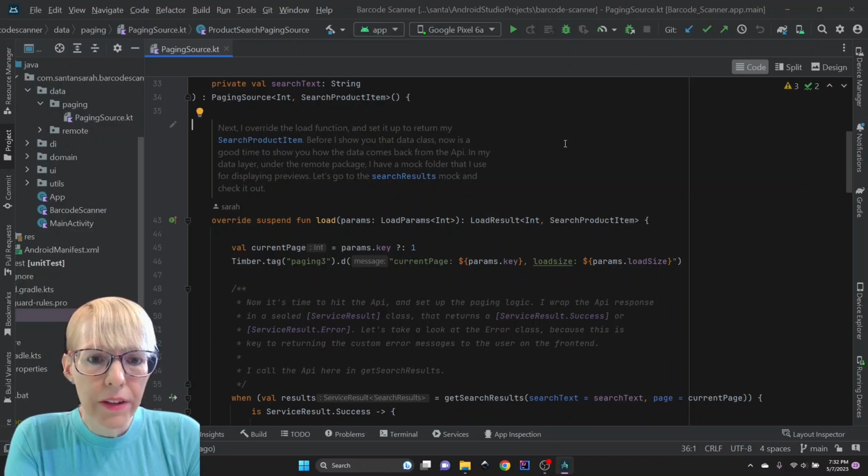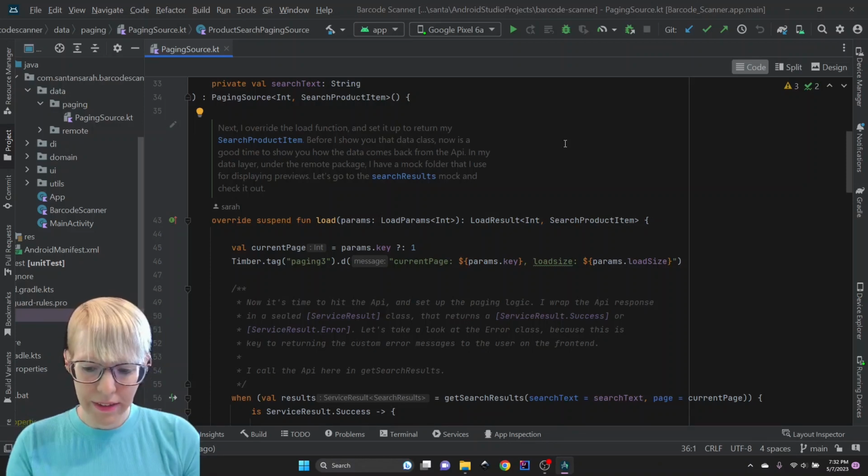Next, I override the load function and set it up to return my search product item. Before I show you that data class, now is a good time to show you how the data comes back from the API. In my data layer, under the remote package, I have a mock folder that I use for displaying previews. Let's go to the search results mock and check it out.